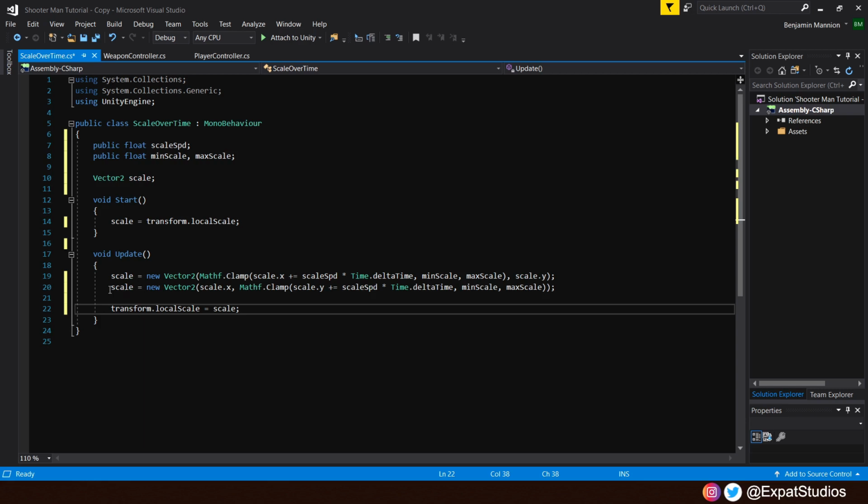Underneath is the same except repeated for the y-axis. So here the scale.x remains as it is, Mathf.Clamp, then the brackets scale.y += scaleSpeed * Time.deltaTime, by, of course, the minScale and maxScale. Then we want to state what the change is, so therefore the transform.localScale equals this new scale that we've set. Give that a save, head back into Unity.